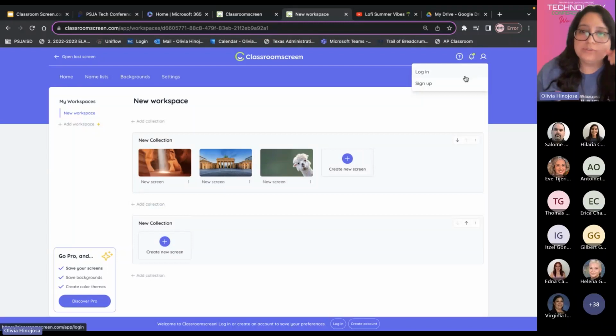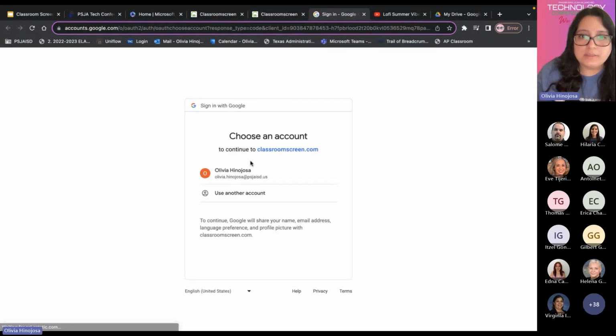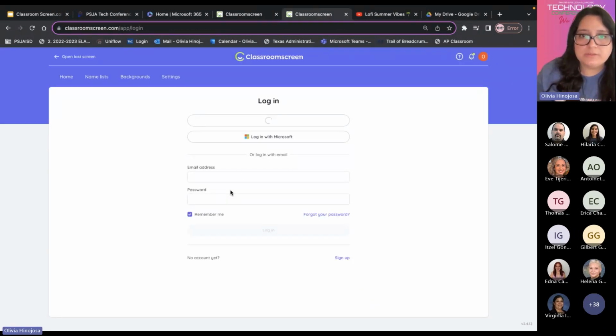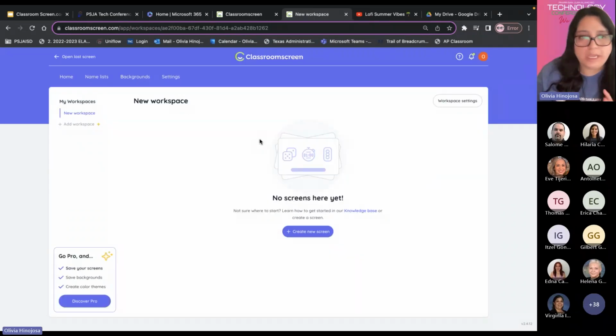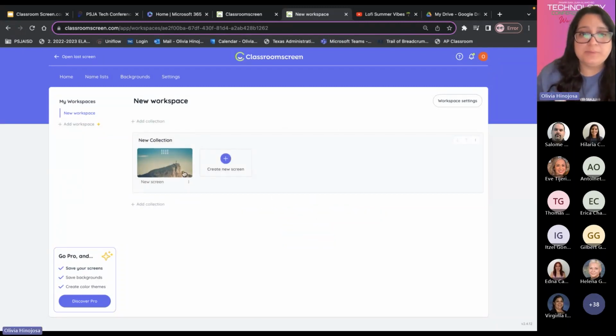So what if you want to create an account, and even if you don't want to pay for it, you still want to have an account just so you can have an easy setup, an easy login. You can always log in with your PSJA email. It's really easy with Google and with Microsoft, and there you are. It's the same homepage. You're still not going to be able to save any of your pages, but you still get all the features that the tool has to offer.